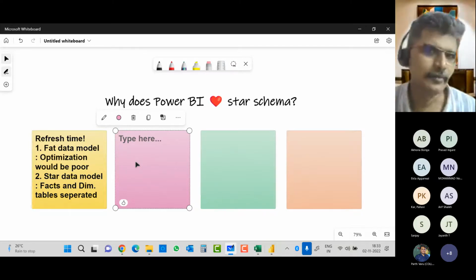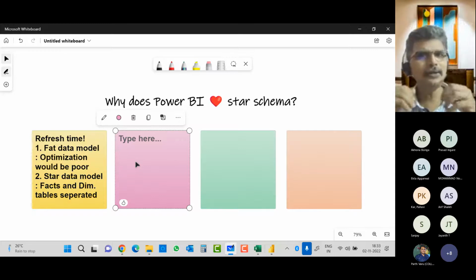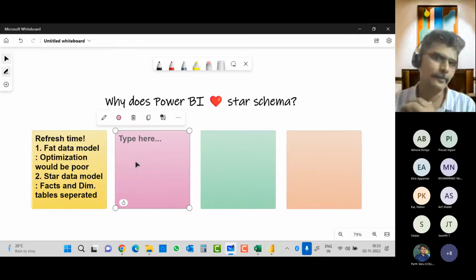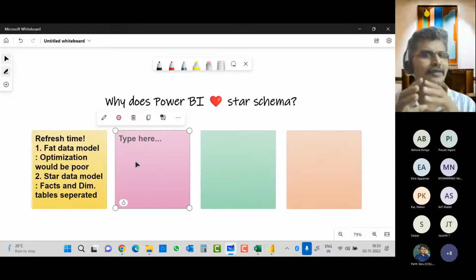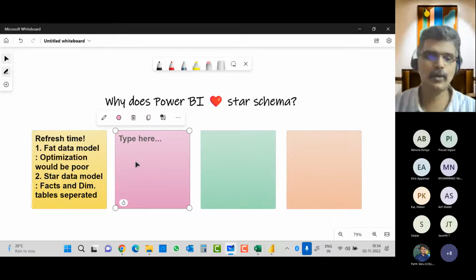The third reason, which people would often recognize at a later stage in report development, is the speed at which the visuals are displayed when you have a fat data model versus a star schema data model. I don't have a very large data model to demonstrate it, but I'm just going to show you what happens behind the scenes when we start executing queries on both these types of data model. So let's walk into that.